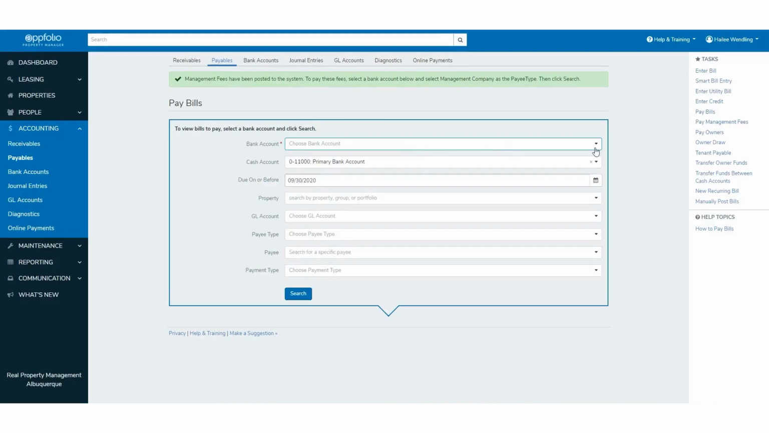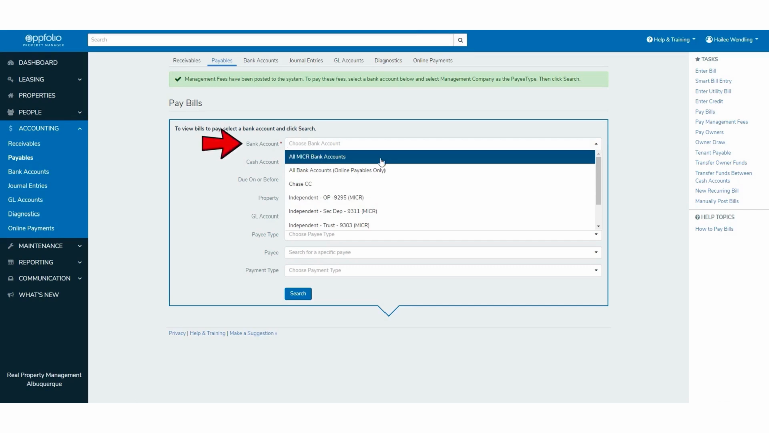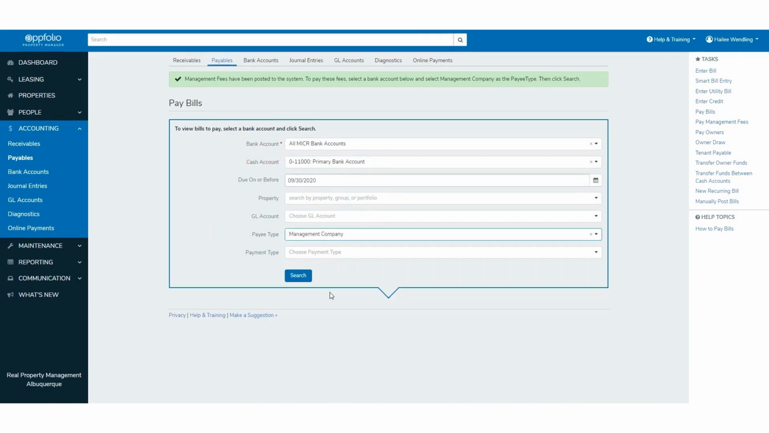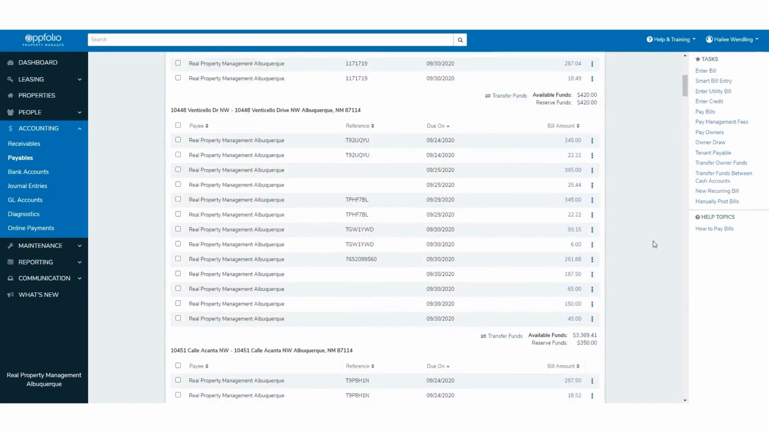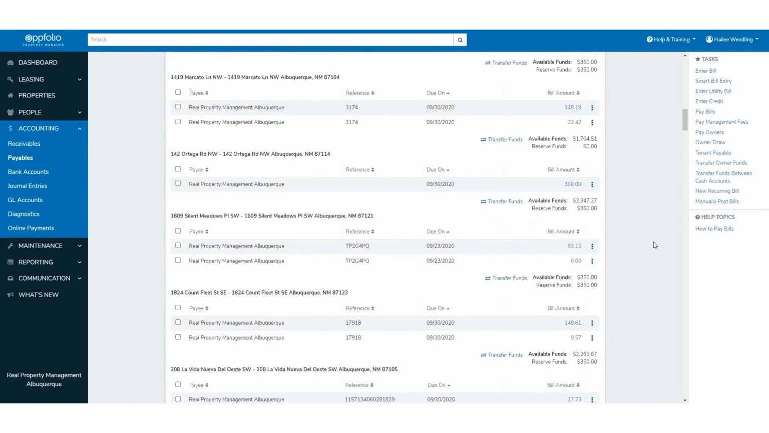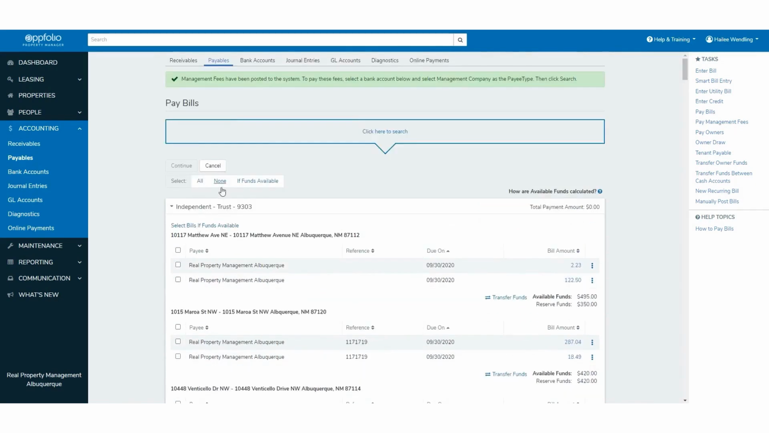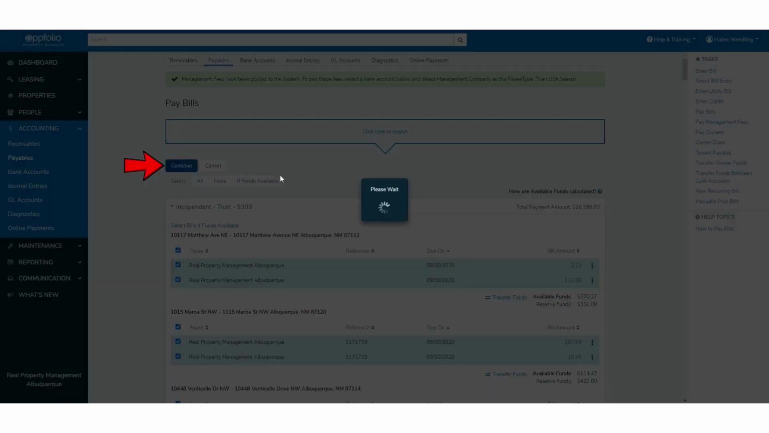And then from here, we're going to enter the payment information so we can search for how we're paying. The bank account is always going to be all MICR bank accounts. And then the payee type is the management company. And so then we'll just hit search. And this is going to be all of the bills that we're paying to ourselves as the management company. In this scenario, we just select all of the bills and then continue.